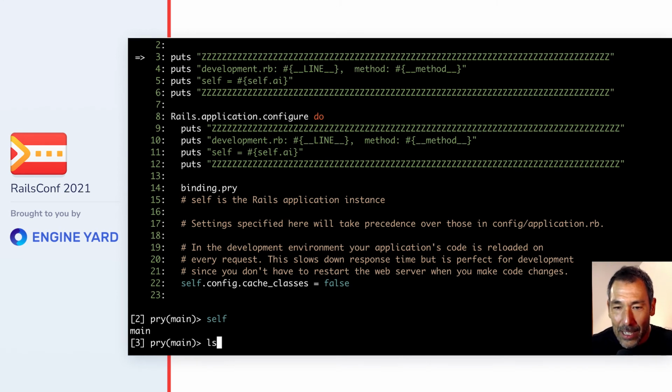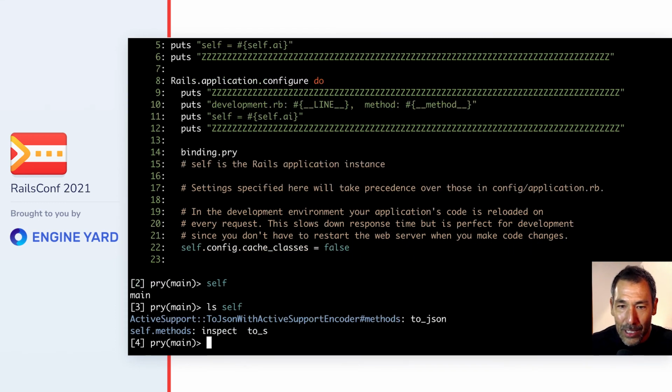In fact, I could even see all the possible methods on main. I could do an ls self, or just ls. Remember, self is always implicit. So these are the things that are on that main object right there.